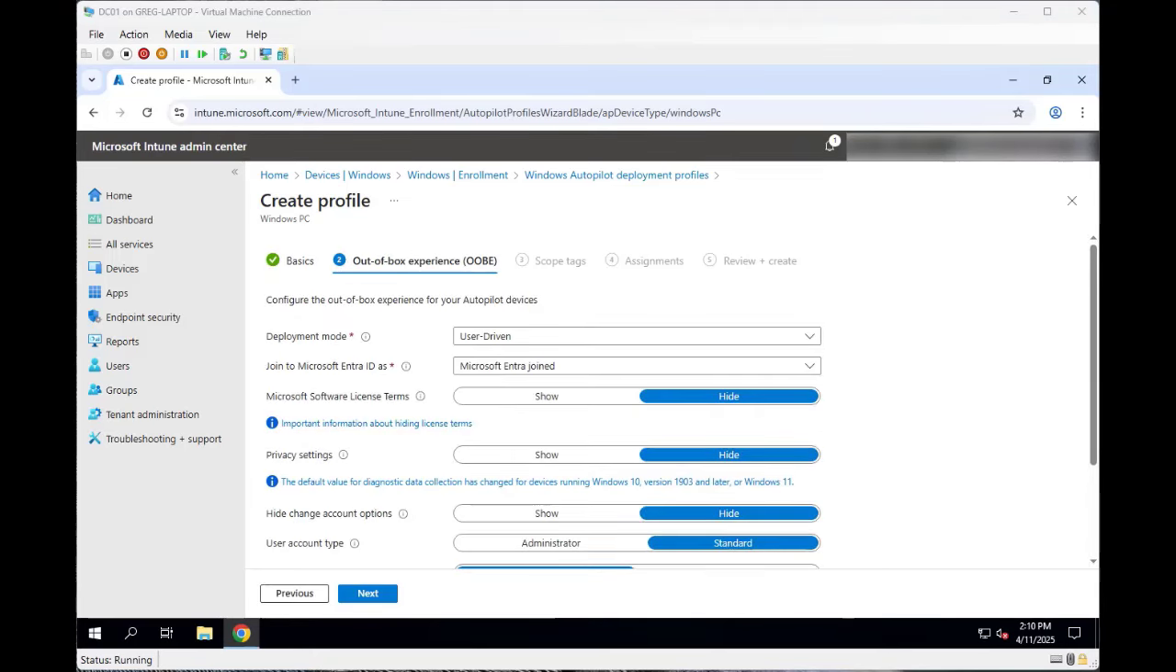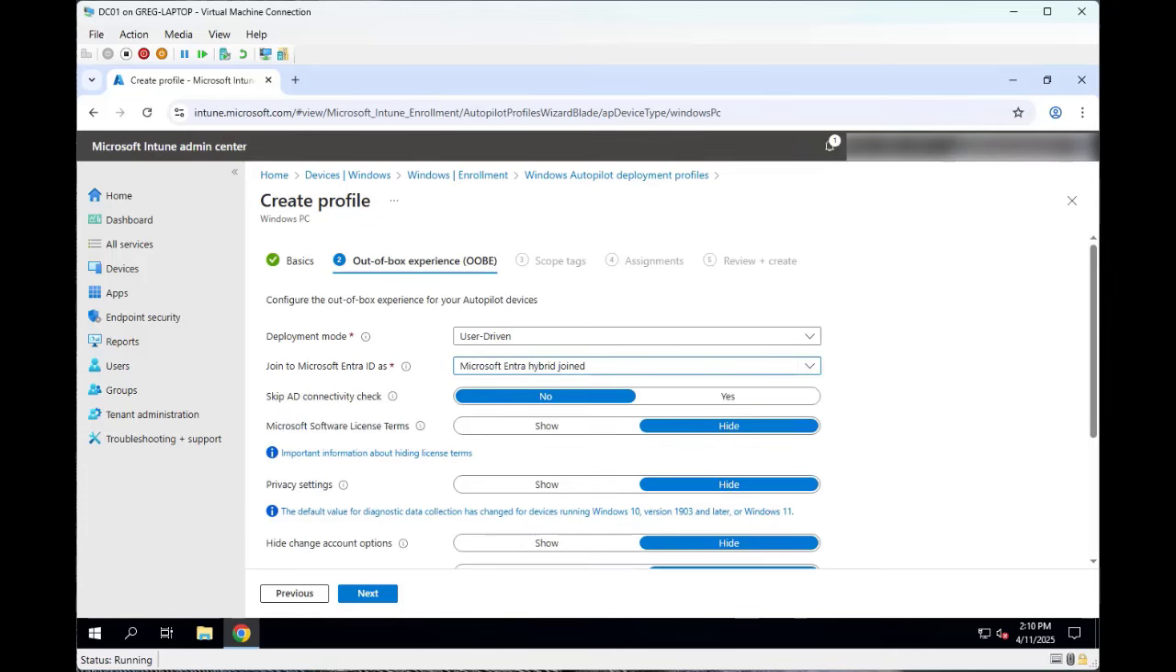Most of these options we are going to leave at default, but we'll explain a couple of them along the way. We're going to need to change from Microsoft Entra Joined to Entra Hybrid Join for our scenario. You do not want to skip the AD connectivity check. We will be configuring the domain join profile later on. You want to make sure this step is completed. So it's important to make sure that you do not skip this.